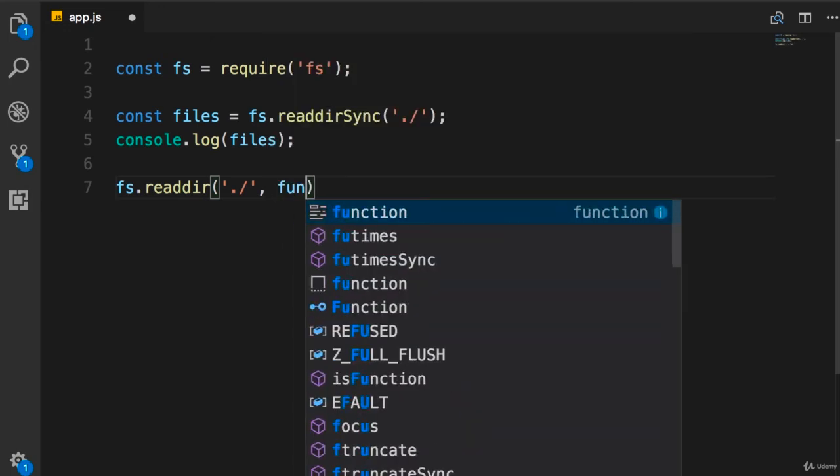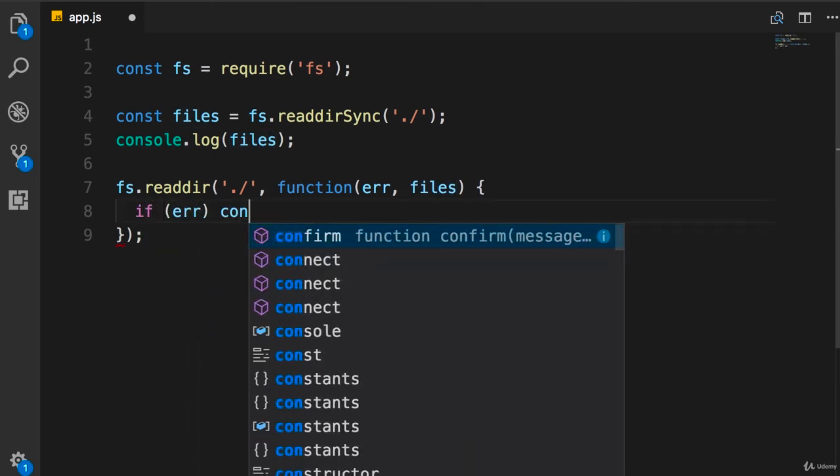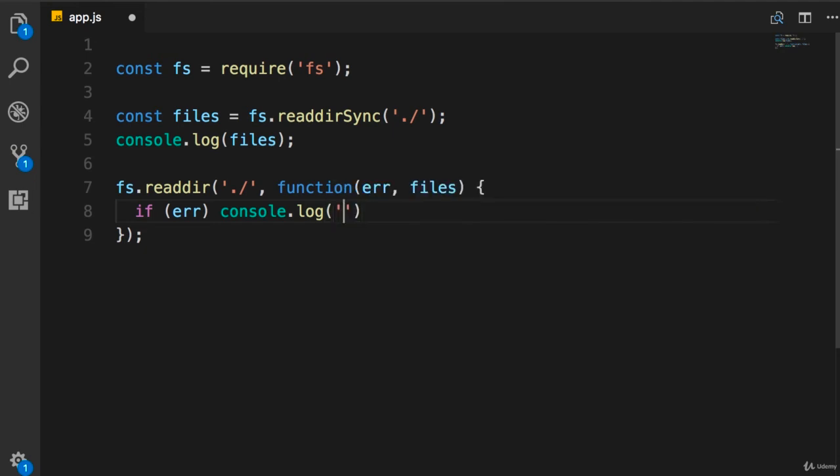So here we need to pass a function, or a callback function, with an error and the result, which is a string array. We can call that files. So here we need to check if we have an error or the result. Only one of these arguments will have a value and the other will be null. So if we have error, we're going to display it on the console. Error, error. Now, this is not how we handle errors in a real-world application, but don't worry about this. Later in the course, we have a complete section about error handling in Node. For now, we just want to display this error on the console.